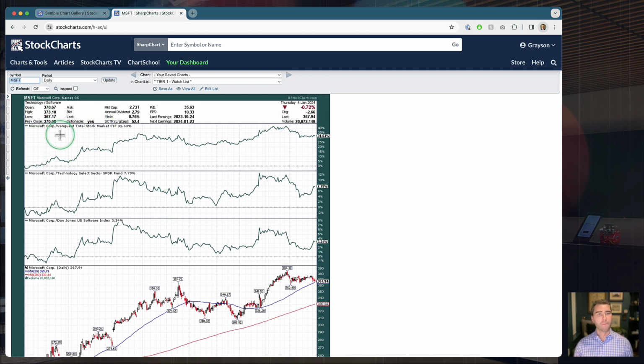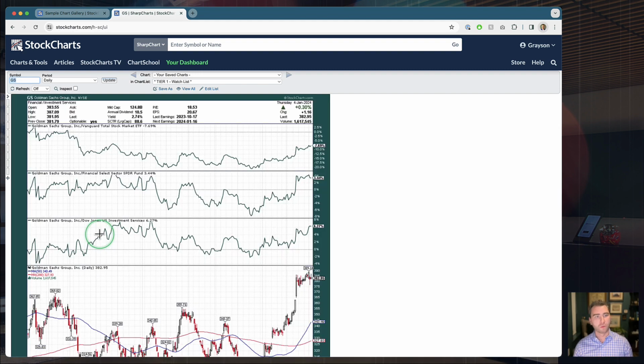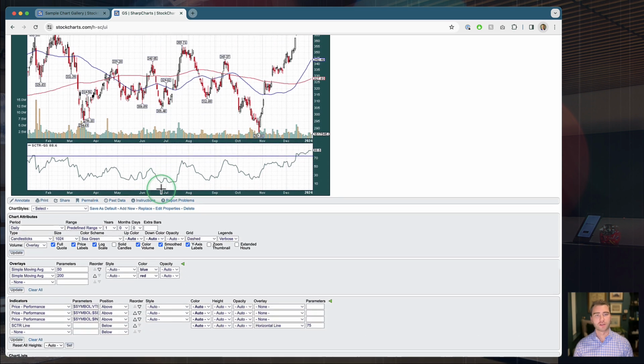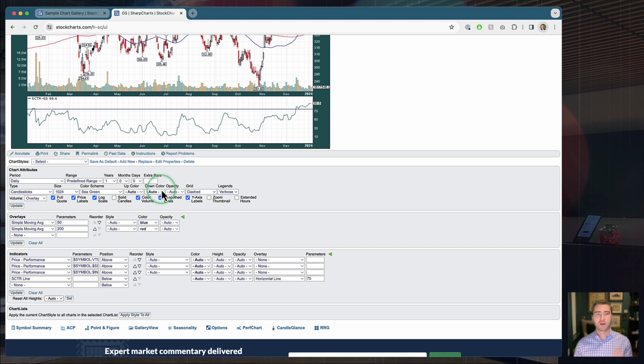Now you'll see Microsoft versus the total market, Microsoft versus the tech sector, and Microsoft versus the software sector. We could change this again to Goldman Sachs. Now we're going to see the exact same thing, but with Goldman. So again, these are real charts. It's a great way to start with some of these more advanced charts that you might want to pull into your own process. But again, you can then modify these from there.